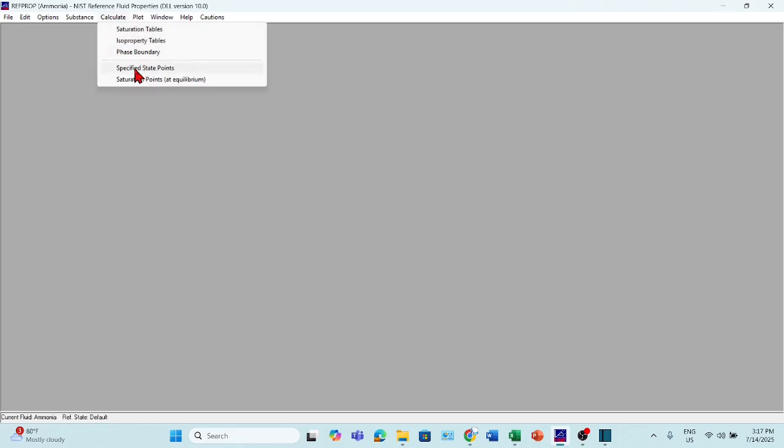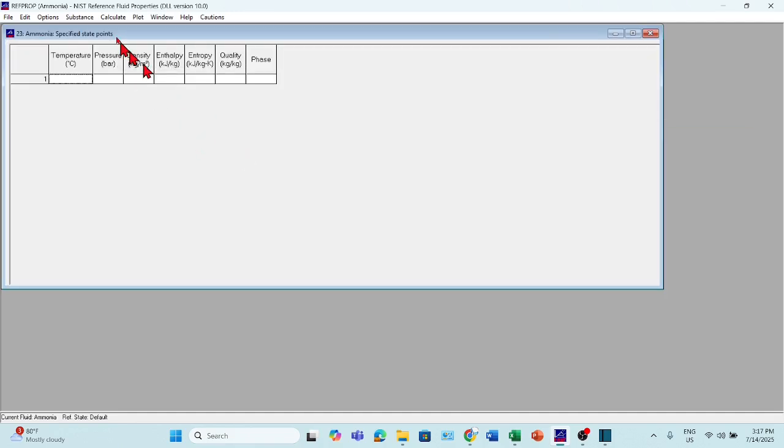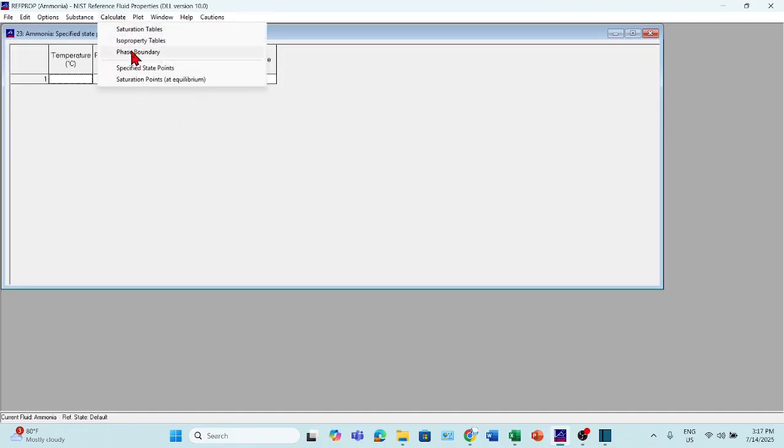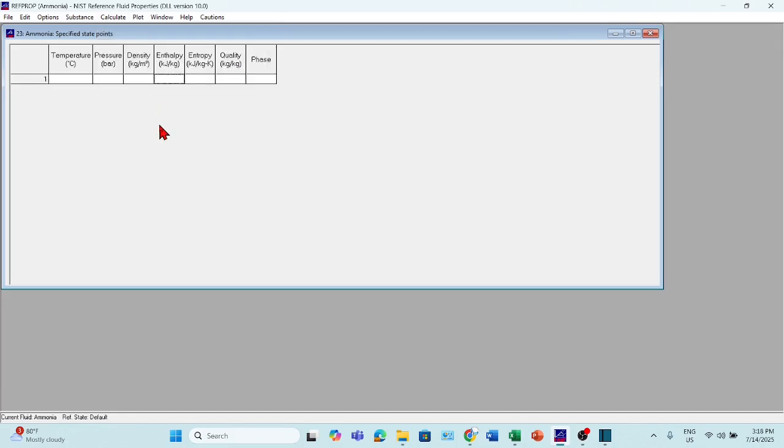So next is the specified state points. If you have seen, in calculate we have different tables like saturation tables, isoproperty tables, and phase boundary. These are all the tables, but this mini tab, or you can say sub tab, has the specified state points. It is used if you want specific state points, and for generating state points which are not on the equilibrium, you need two points or two variables to be described.